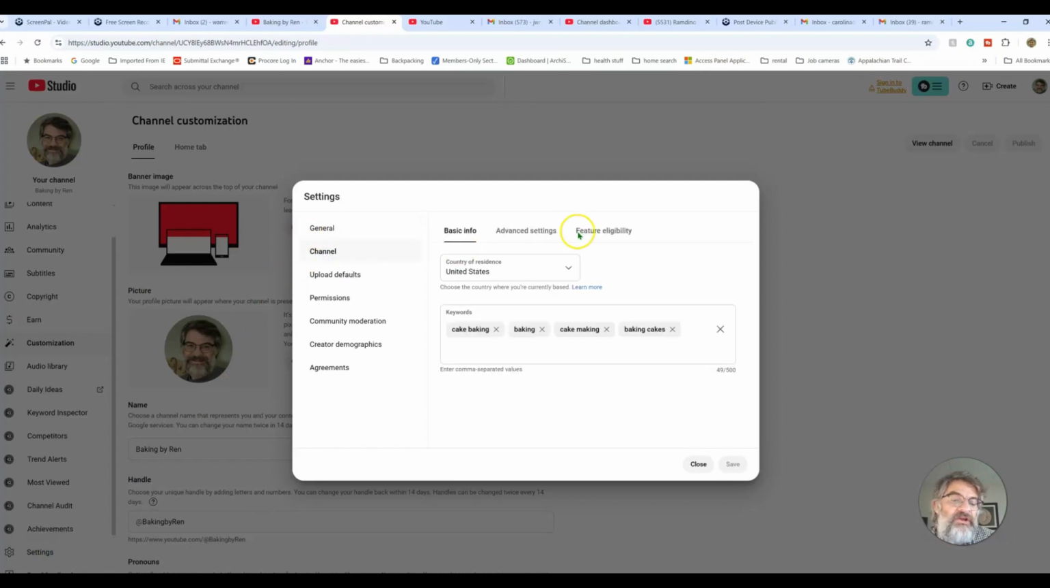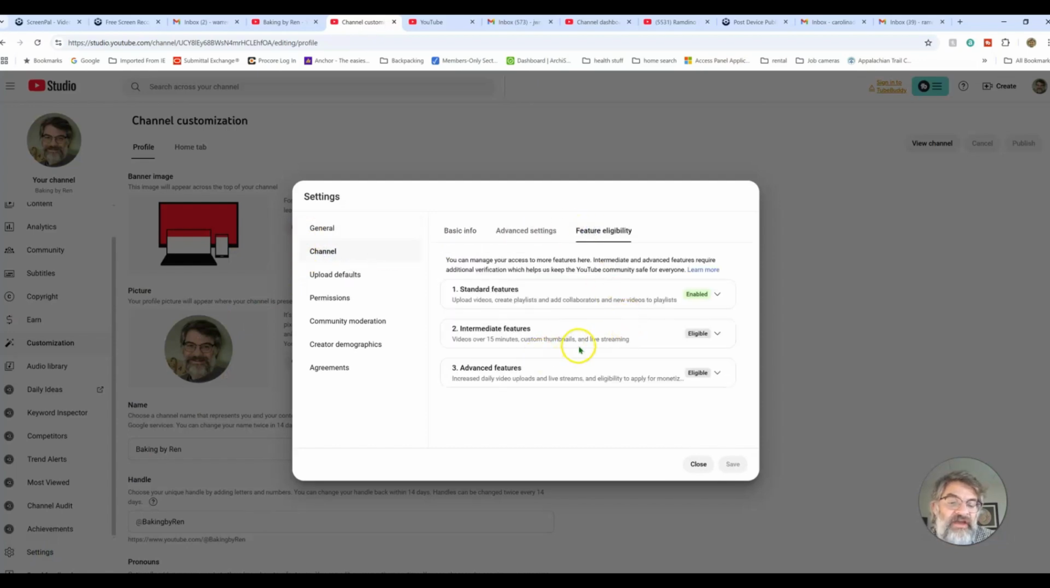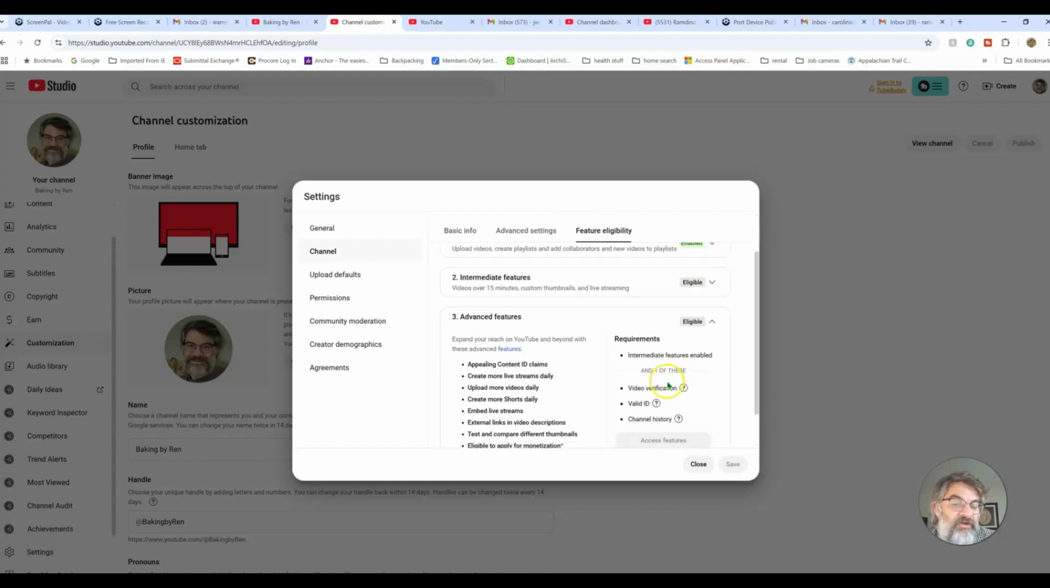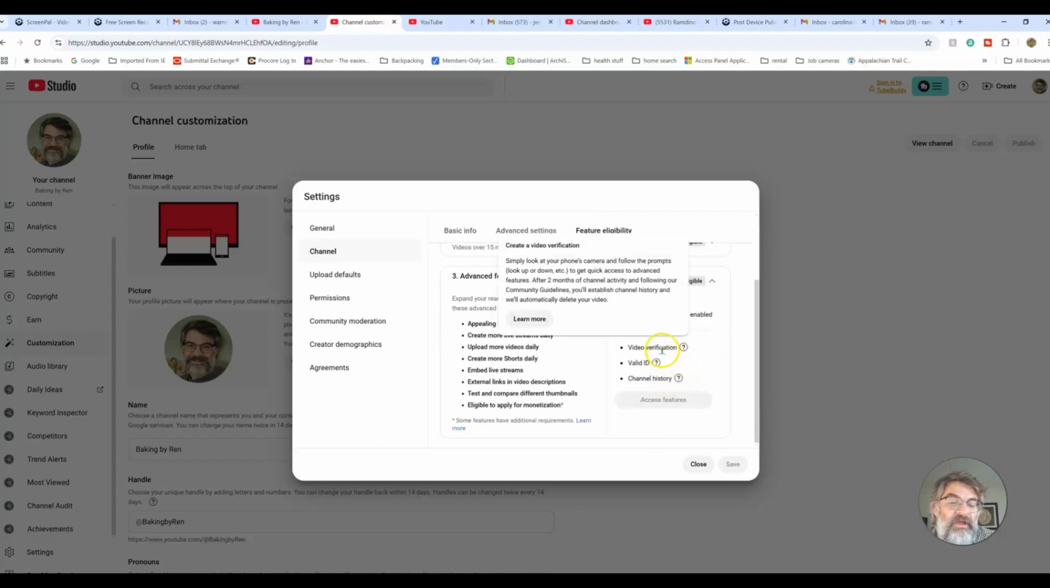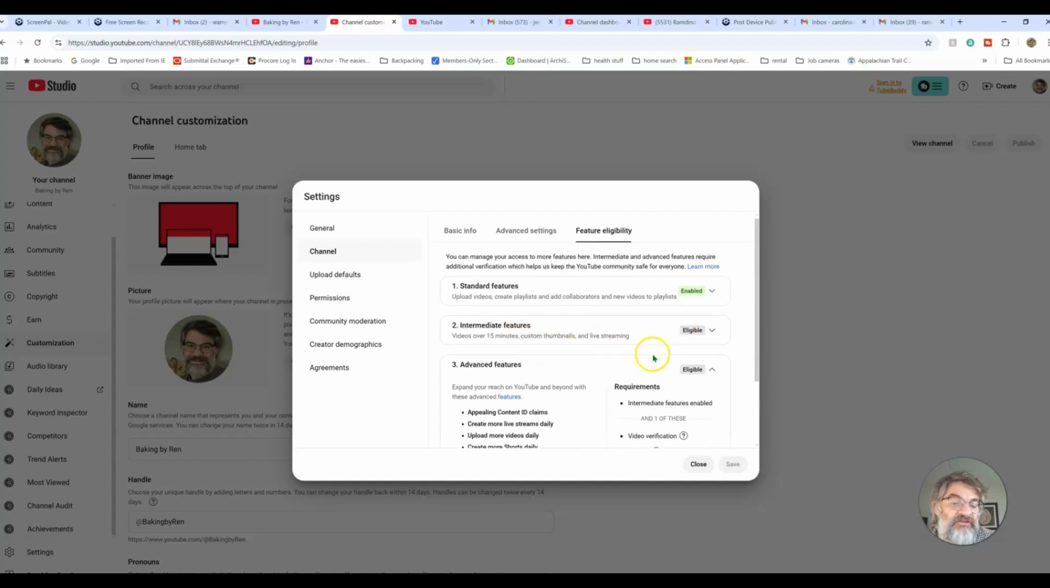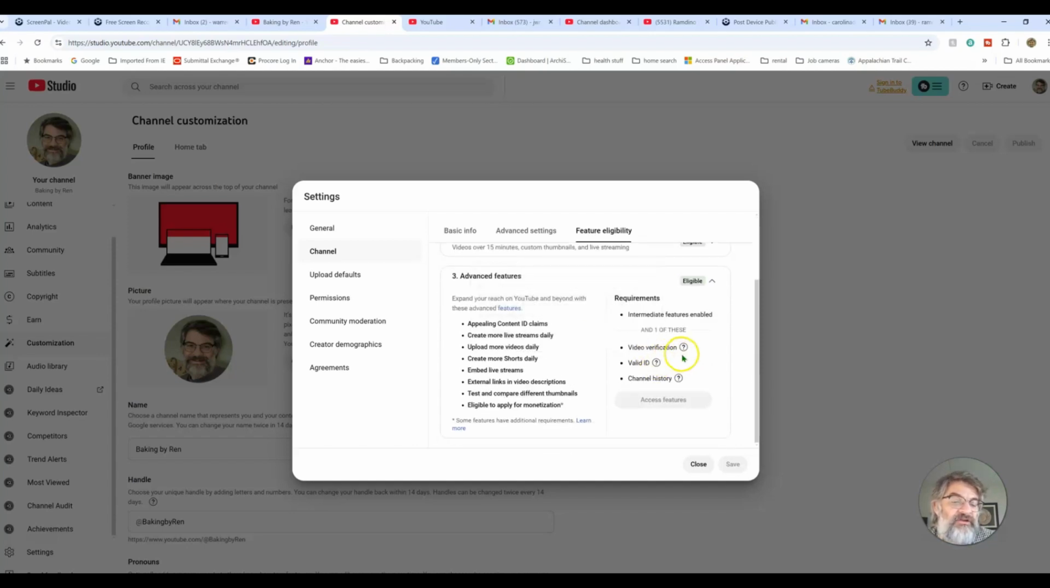And then you're also going to want to go to advanced features, but you're going to have to be eligible. To be eligible for that, you'll have to do one of these things right here. You'll have to be eligible for the intermediate features, and then for the advanced features, you'll have to do some type of video verification. That's going to allow you to do all these other things in here as well. I would recommend you go ahead and jump through the hoops and do that.